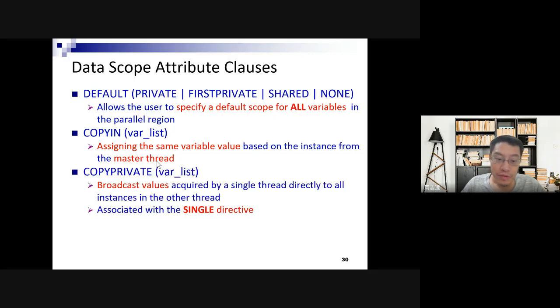Similarly, for the single directive, we have copyprivate. It's basically exactly the same as copyin, but one is for the master thread, the other for the single directive.